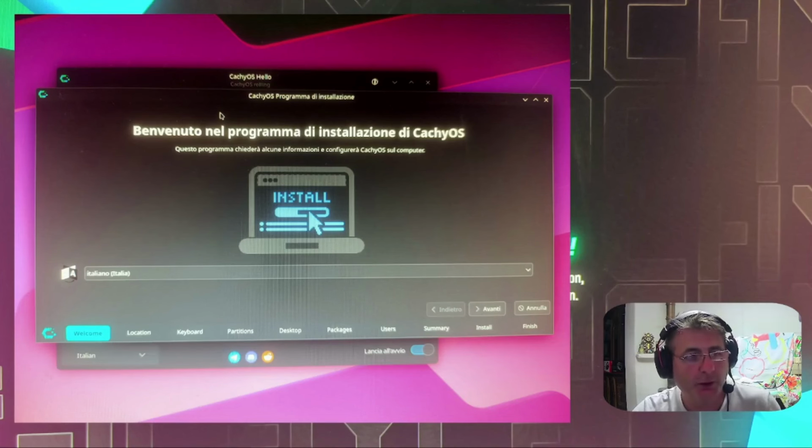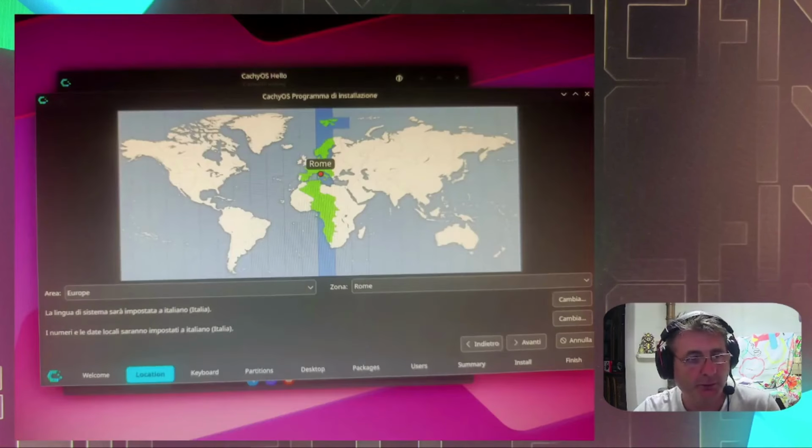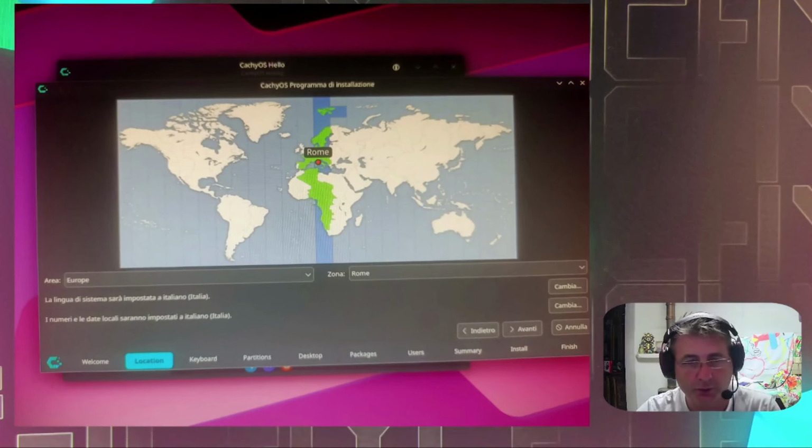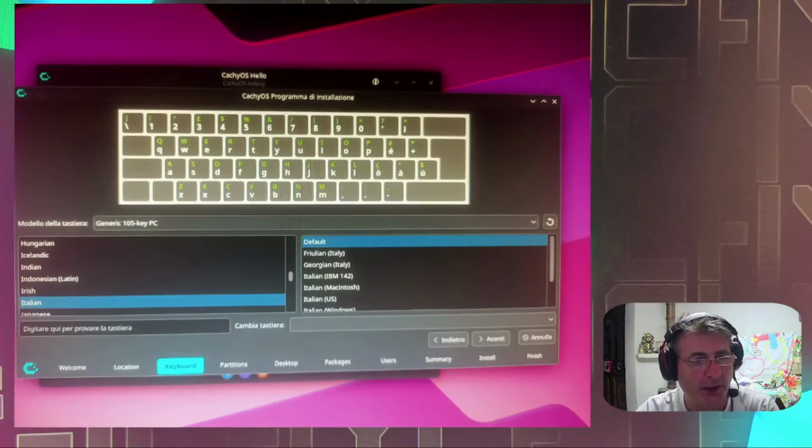Obviously, this is part of the installation process. I selected Italian as the language, Rome as the time zone, as you can see here in the locations, and the default keyboard is set to Italian. There you go.